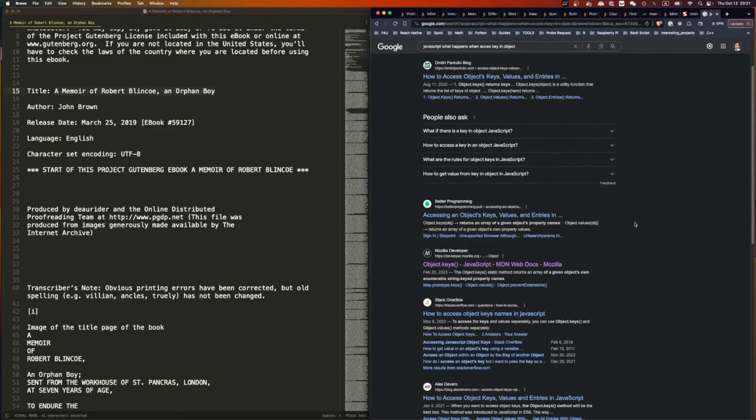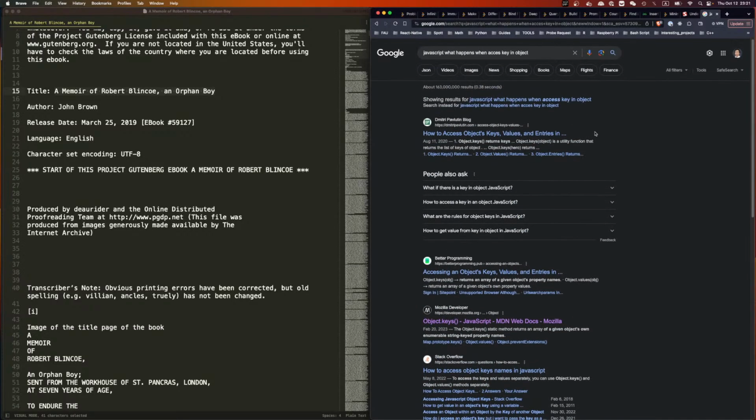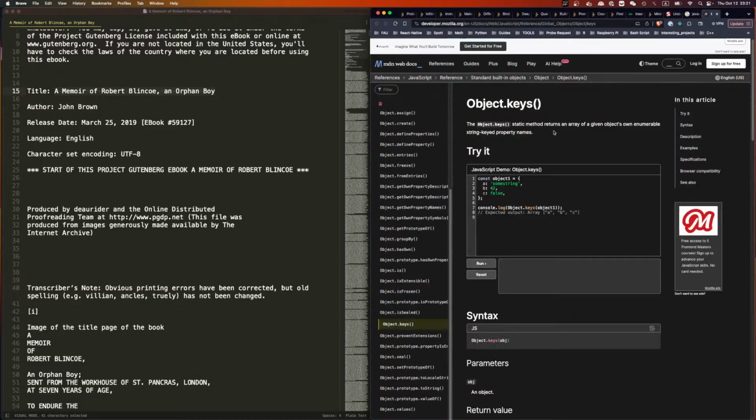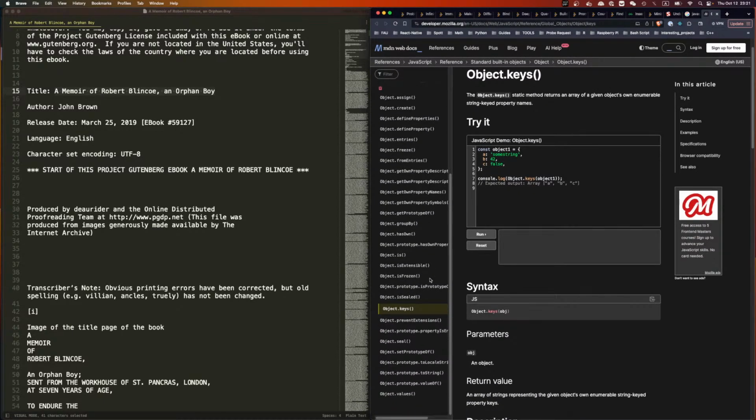It's not access to keys. And what is that called? That called is, now I think I need to go to object prototype. Object prototype. Value of.